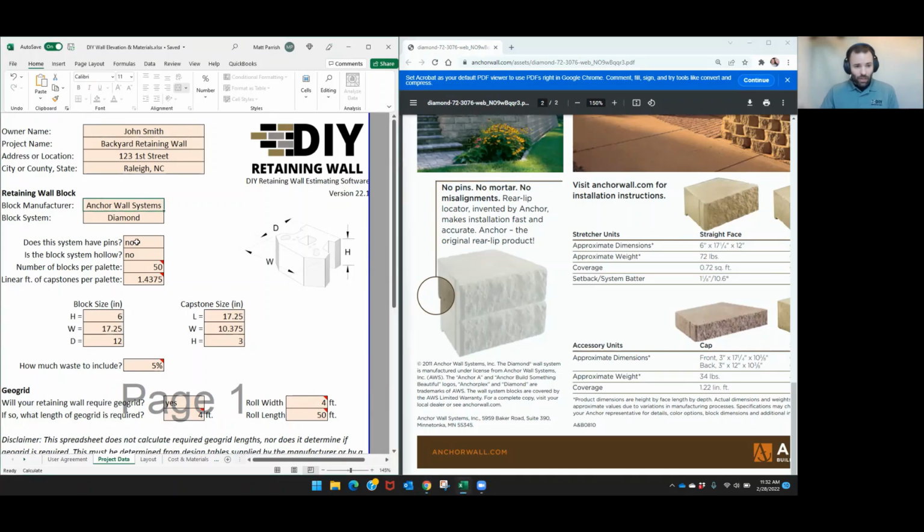So you have a couple questions here. As you hover over each of these questions, you'll see a nice little dialog box pop up, and what that does is it describes what you're entering in for each cell. So go ahead and read that when you have a chance after this video is over. This asks, does this system have pins? This particular system does not, so that's no. Is this system hollow? You can see over here, this block system is solid, so we're going to enter a no there. And that just helps estimate the amount of wall rock that you're going to have.